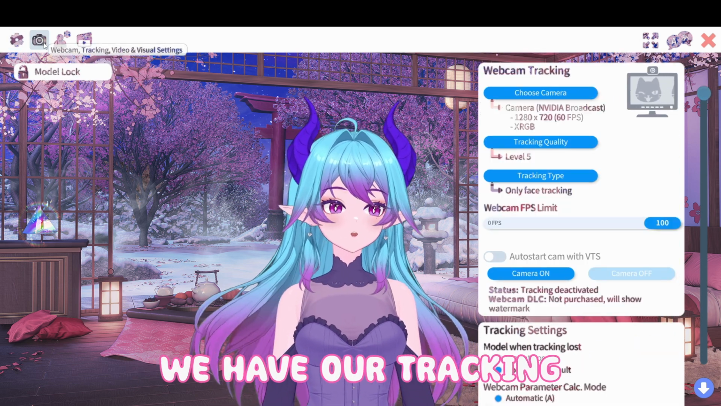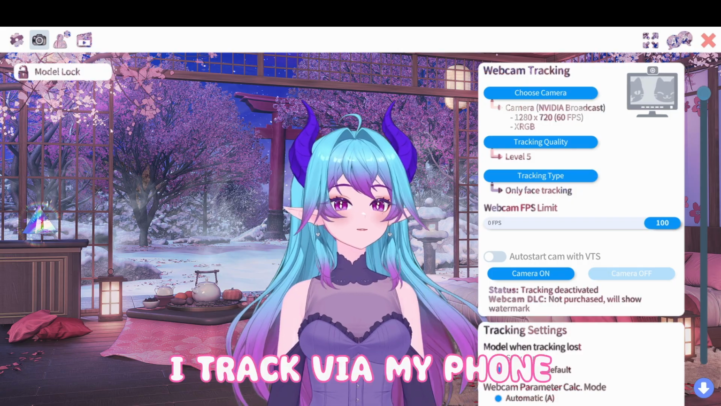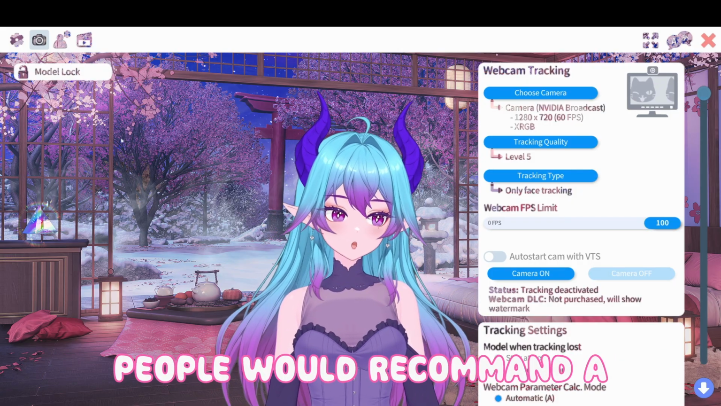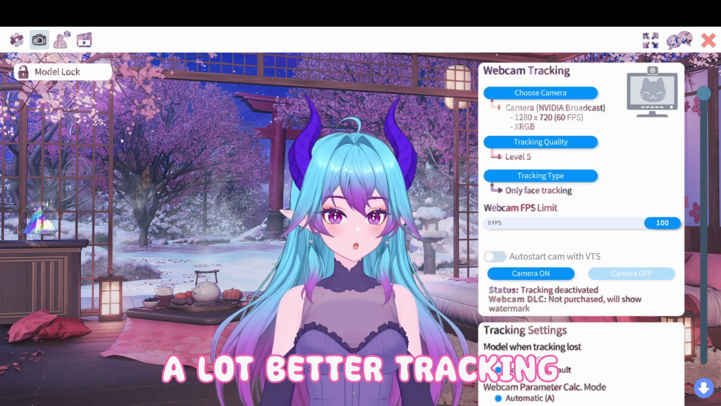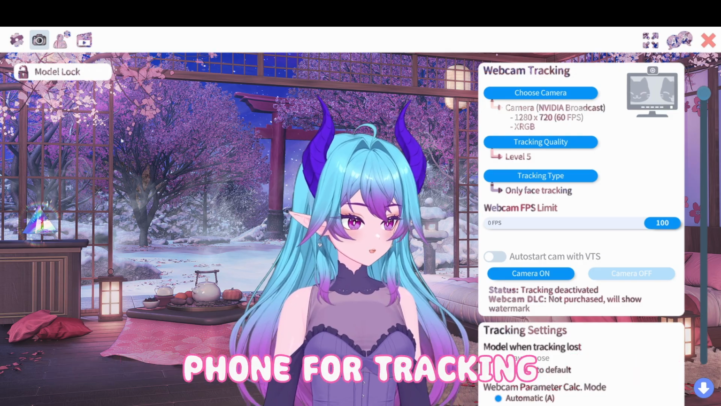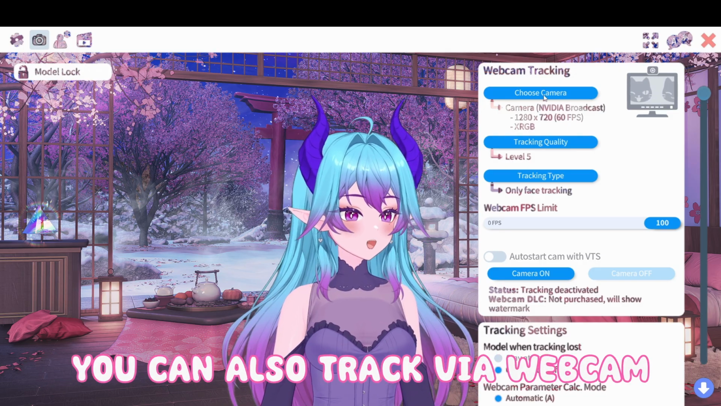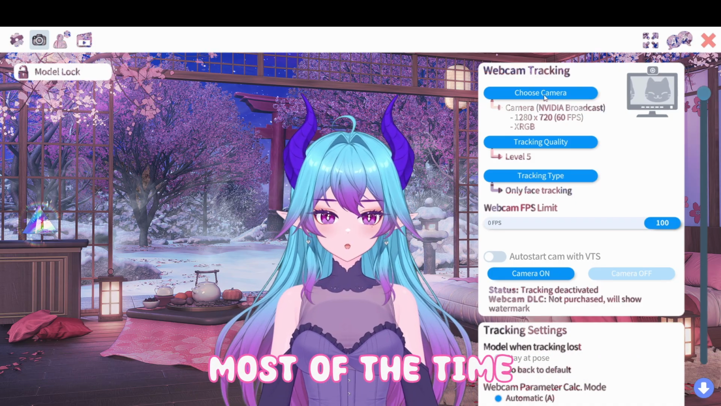We have our tracking webcam or visual settings. I track via my phone. If you want the best tracking for your model, people would recommend an iPhone 10 or up because it has a lot better tracking because of the infrared. Now, could you still use a different phone for tracking? Yes, I do too. You can also track via webcam, but that is overall not recommended most of the time.